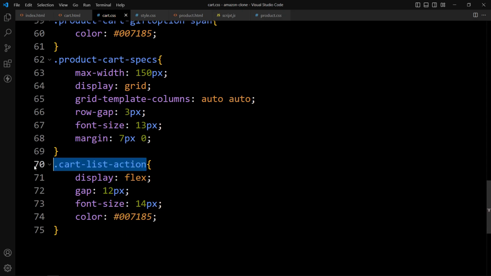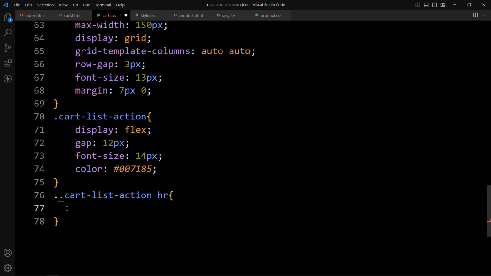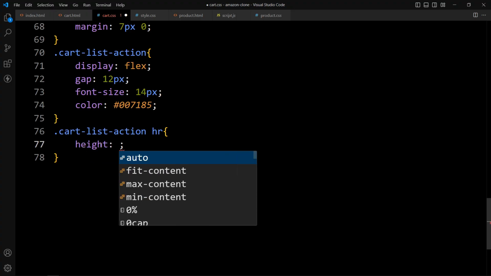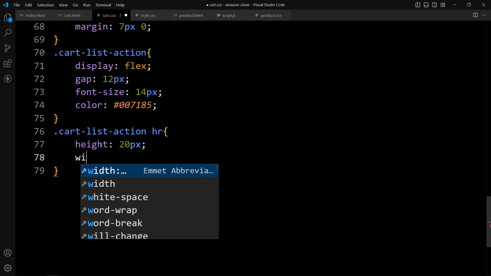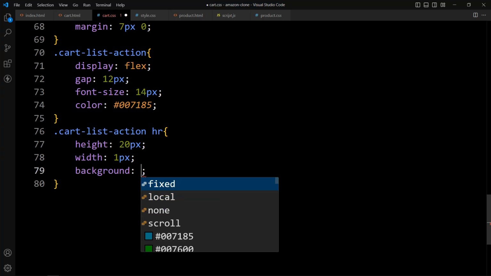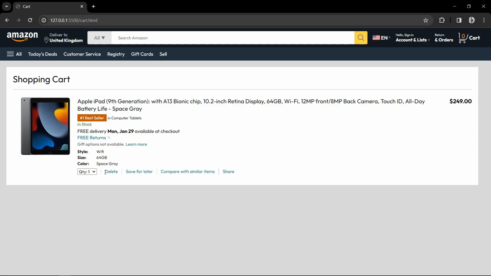After that, in this div we have added the HR tag. So let's add the same class name, then HR. And for this one we will add the height of 20 pixel, then width of 1 pixel, then we will add the background. So it will be designed like a vertical line. Let me come back to the web page. You can see here it is displaying all the contents side by side and one vertical line between these links.